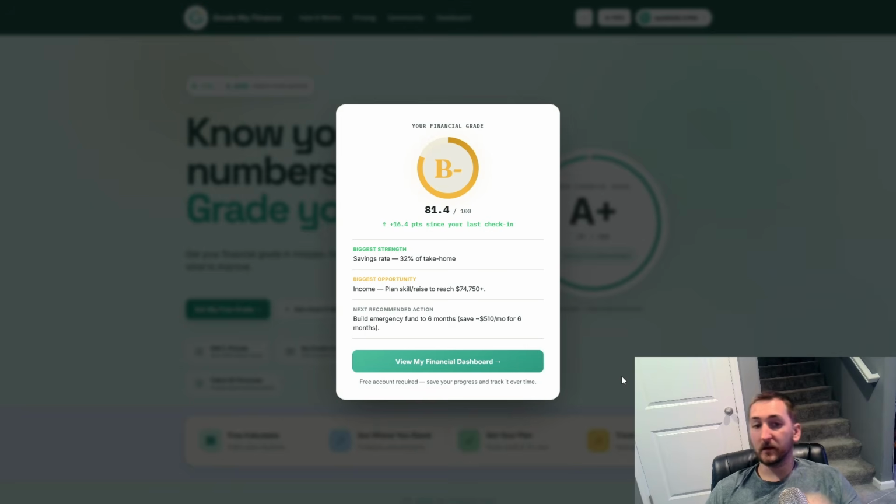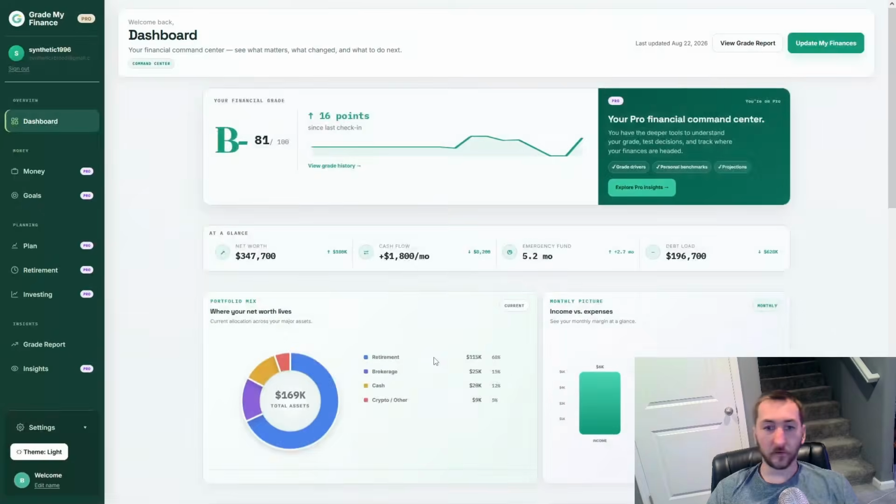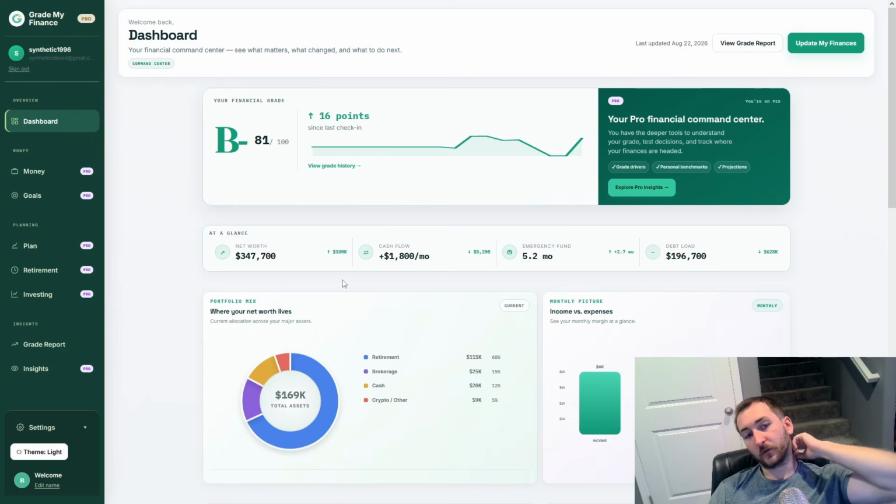We initially see good savings rate being their biggest strength, with 32% of their take home saved. The next recommended action is to build up that emergency fund to 6 months, which we always want to see as a minimum. Now we go into the dashboard, which is for the pro members. They'll have access to everything here, and there's a bunch of cool breakdowns in here which we're going to go through.